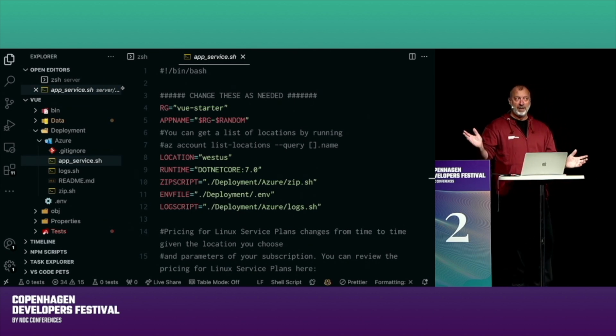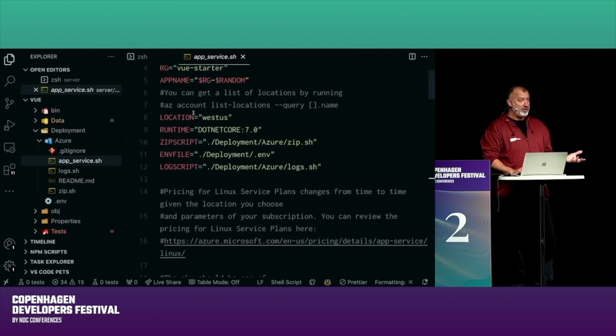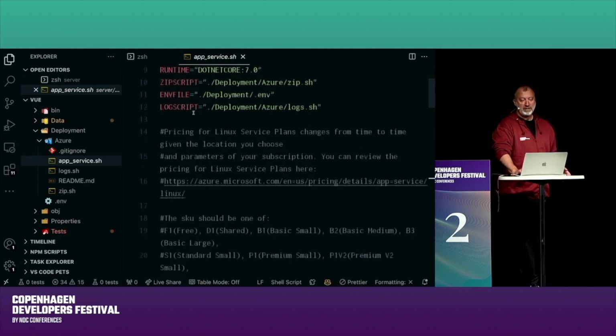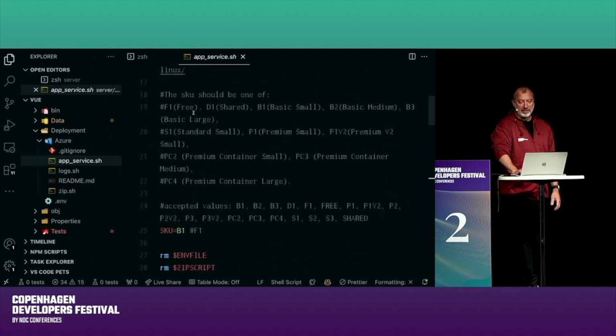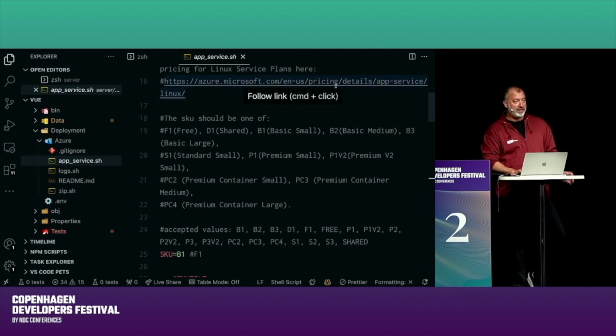I'm like, it's me. Anyway, quickly to go through this app service shell script, you have a couple of things to set up above here. It reads just like PowerShell. It works in PowerShell, so you can use this directly. All of this stuff is commented. So down below here, for instance, you have to pick a SKU for your app service plan. What do you pick? Well, here's a link for you. You can go look at pricing details.